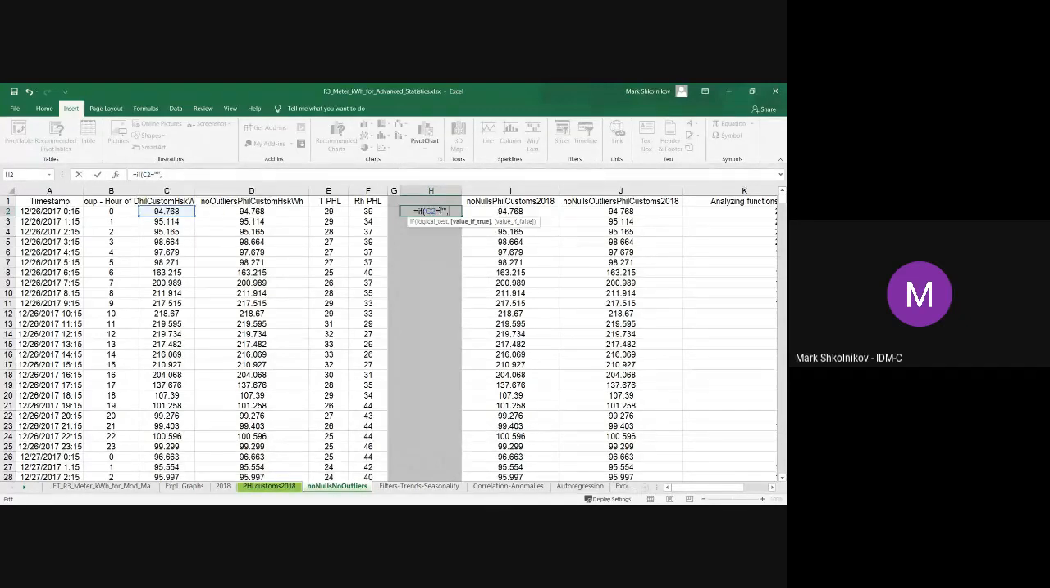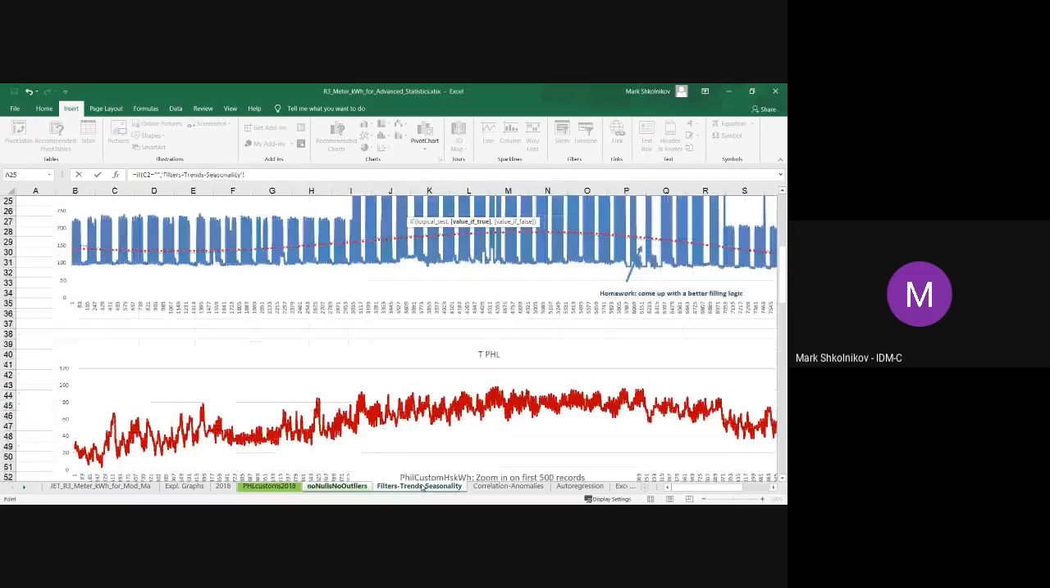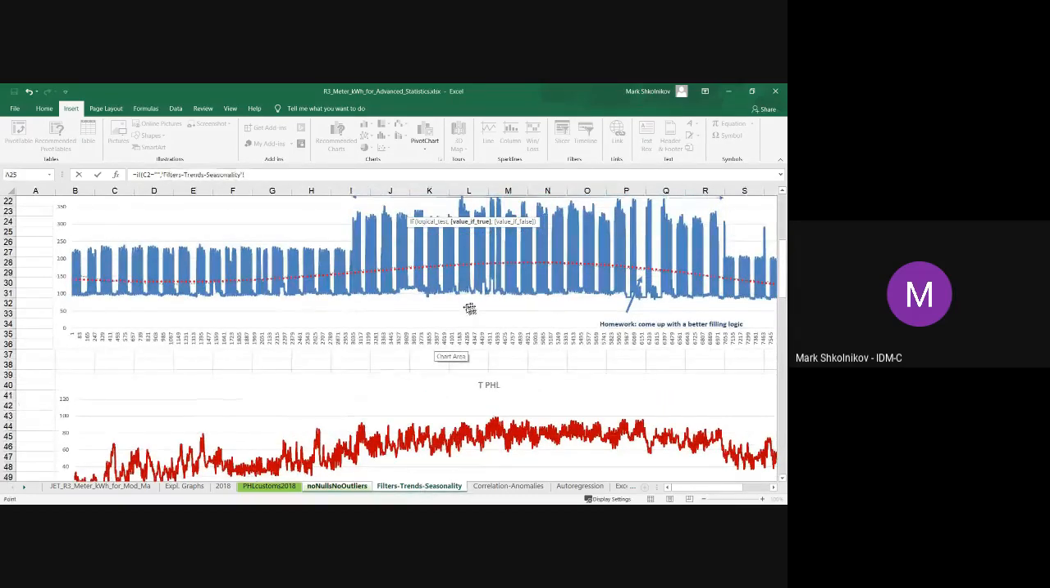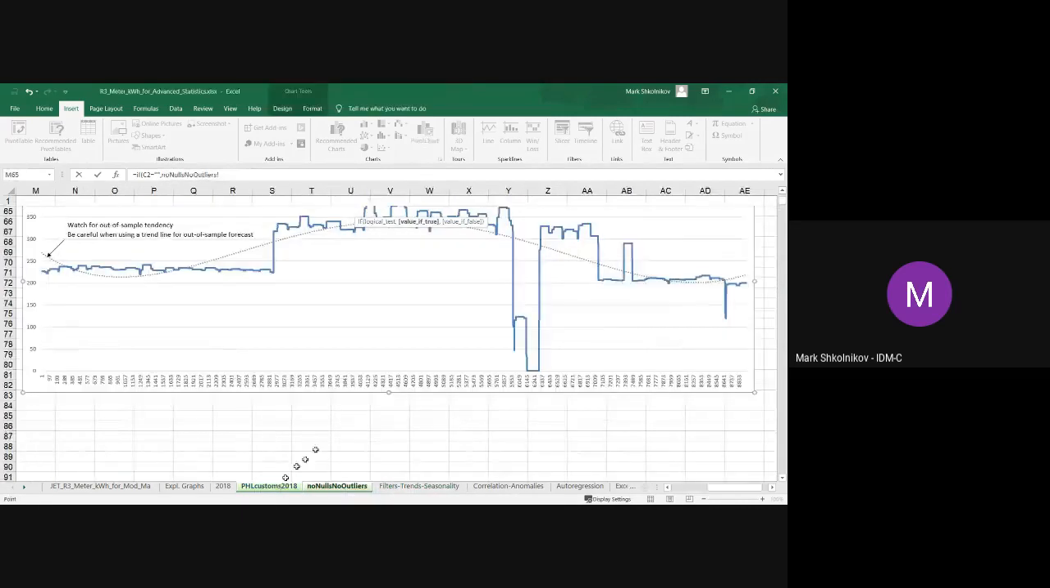So I wrote the if function. So if this is null, then I would put some value, right? And the value would be, for example, I would like to go back in history and pick up, so the logic is, let's do the, so here was the gap, right?